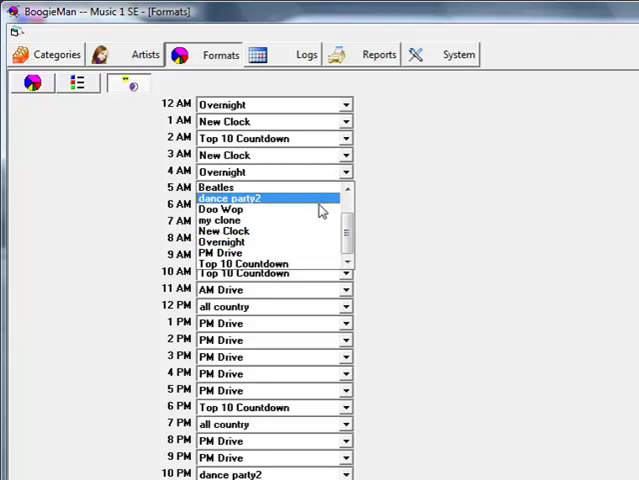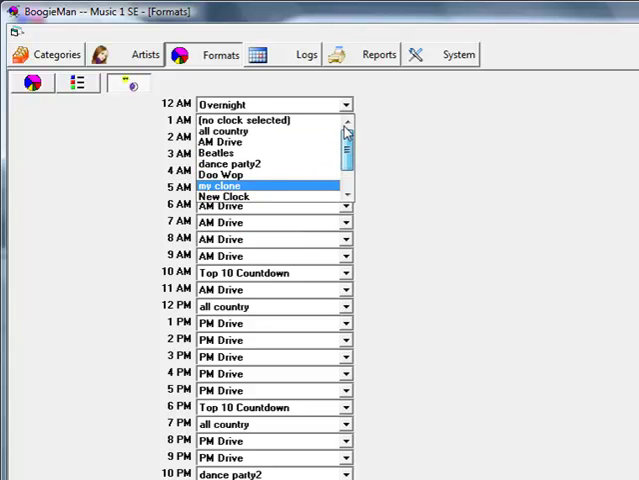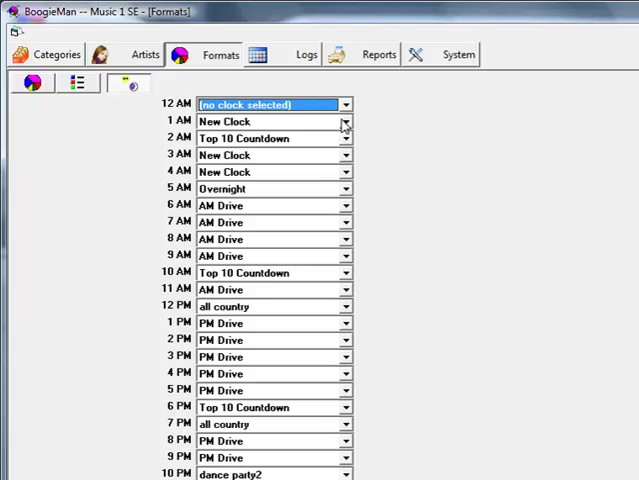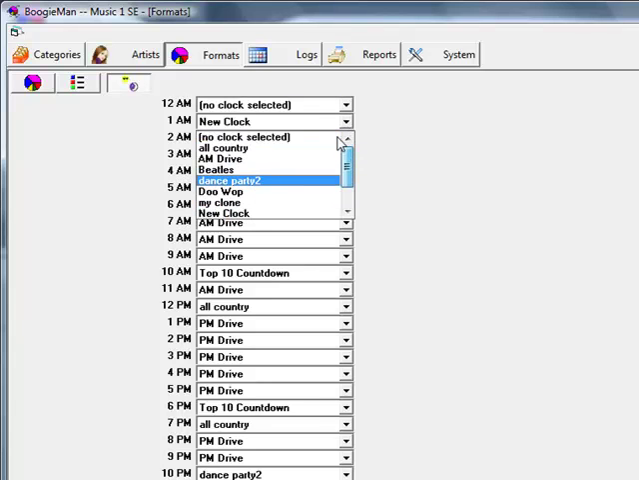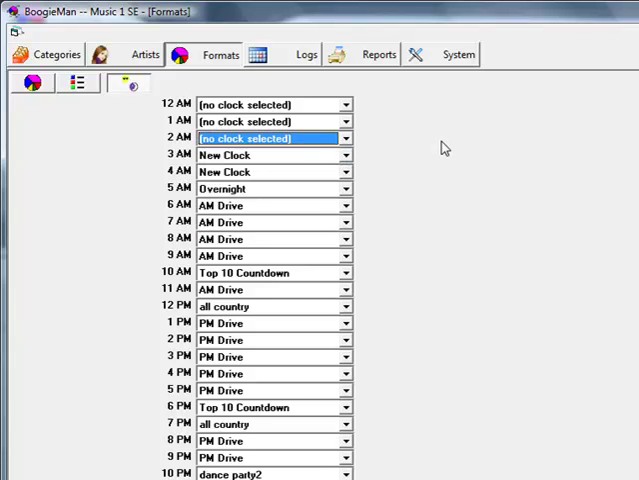If you are webcasting live in some hours and don't need to schedule anything for those hours, you can click the No Clock Selected choice into the hour slot. Music One will schedule nothing in that hour. You can change the clock lineup whenever you need to.